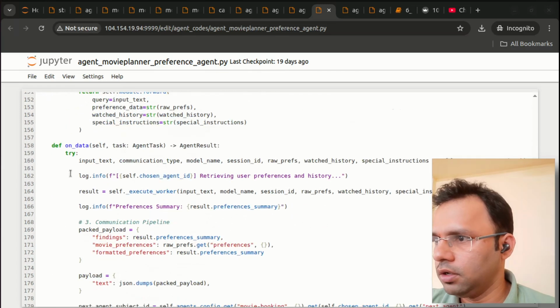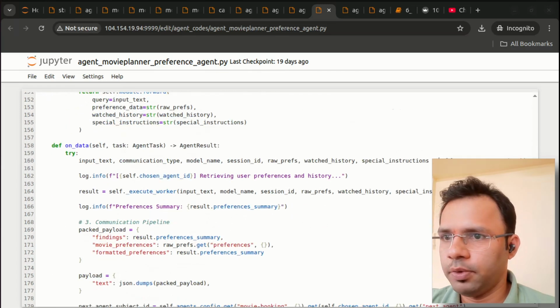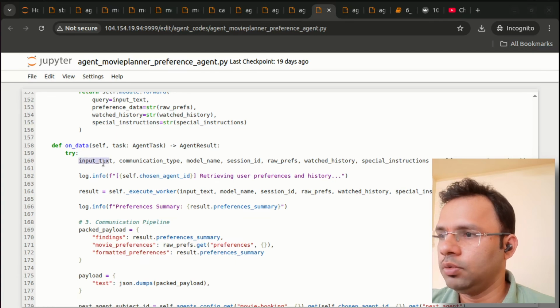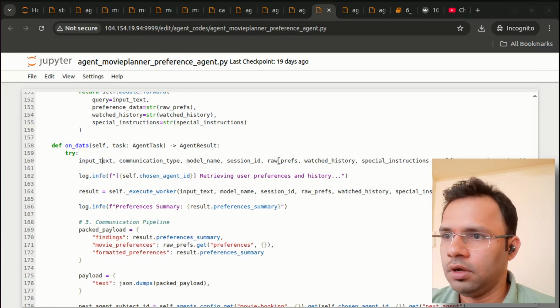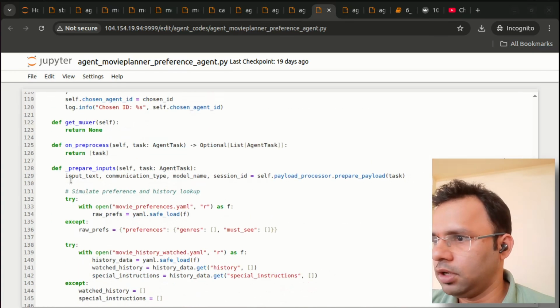And in the on data function, I have a prepare input. Given the agent task input, it will break that down into different data like input text, raw preferences, and watch history. So let us just check prepare input.